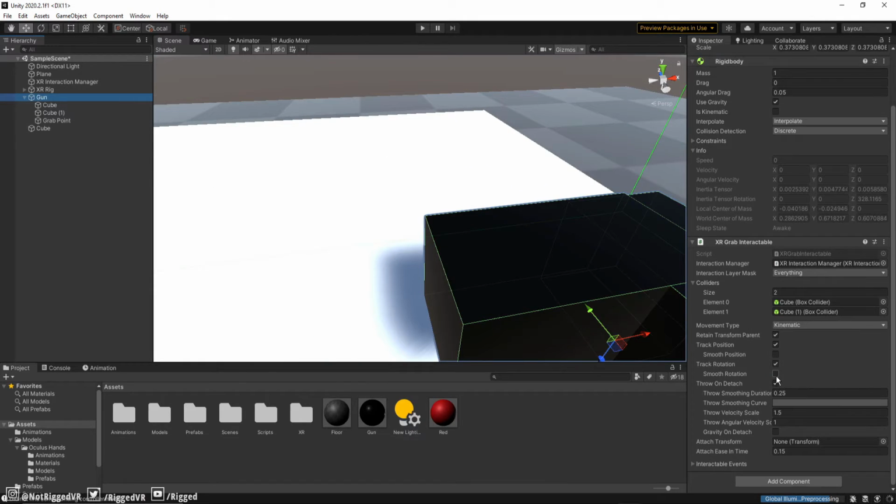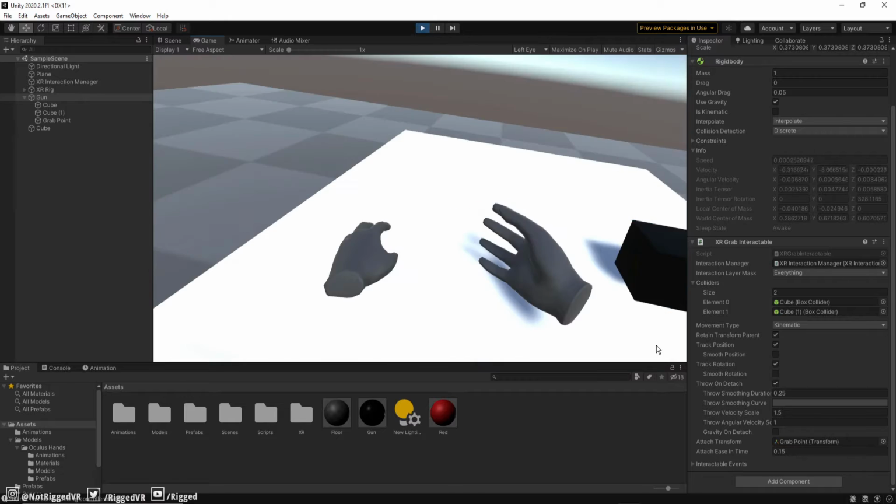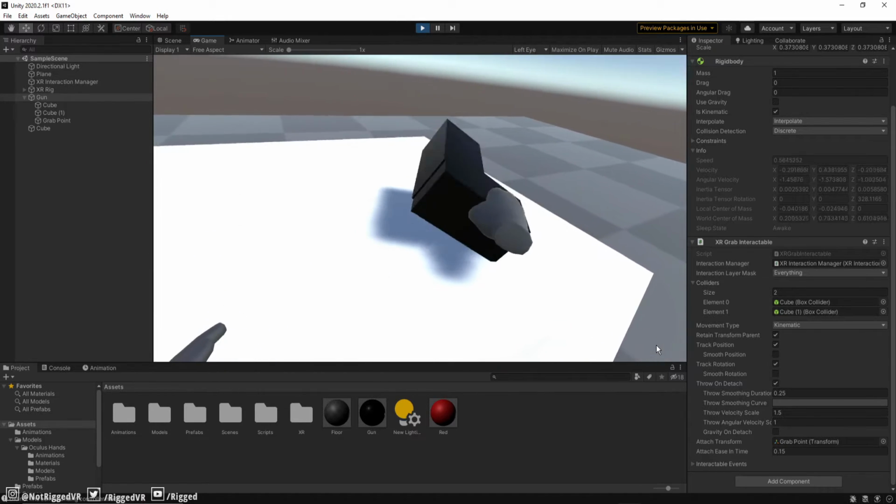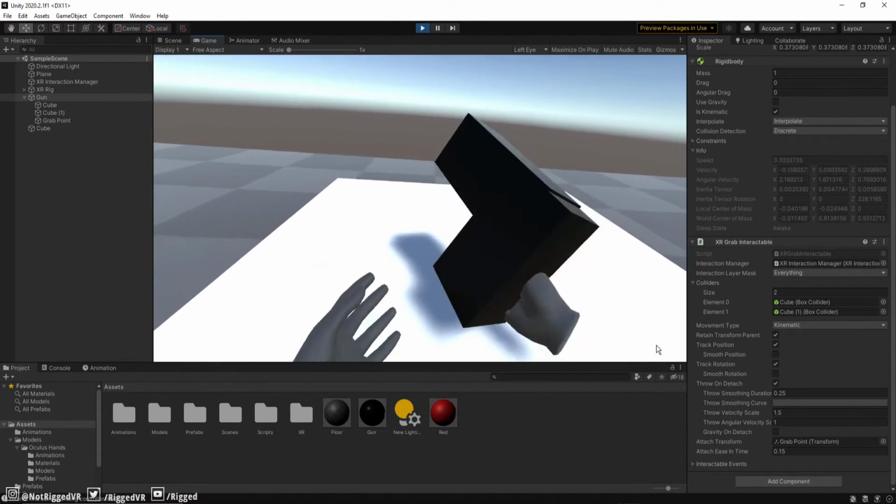And if you now click on the gun and scroll down, you will see this area called attach transform. If you drag your grab point into there and load up your game, you will see we now grab our gun properly.